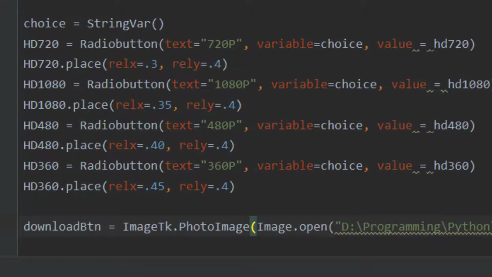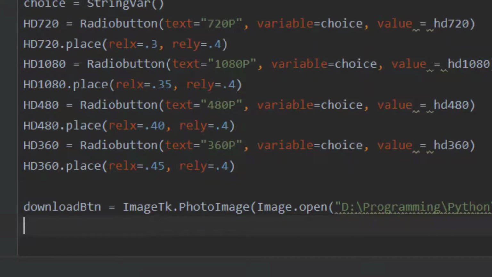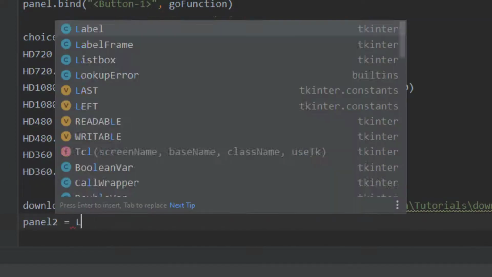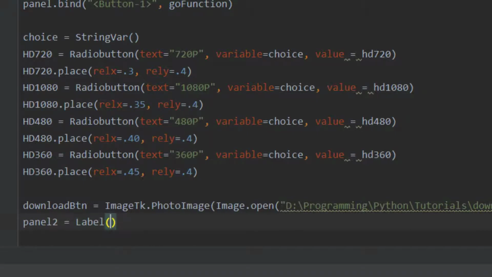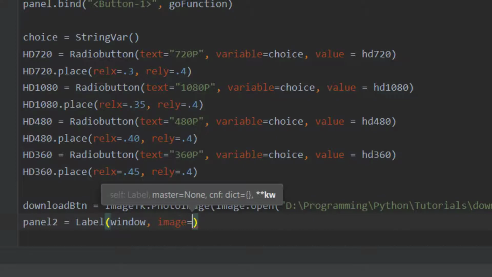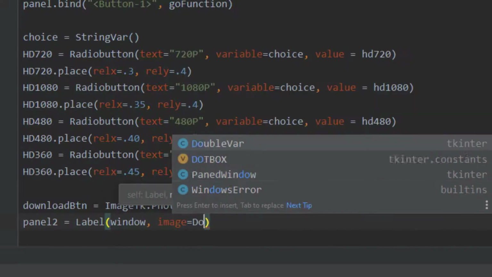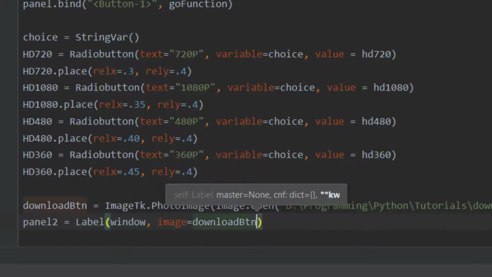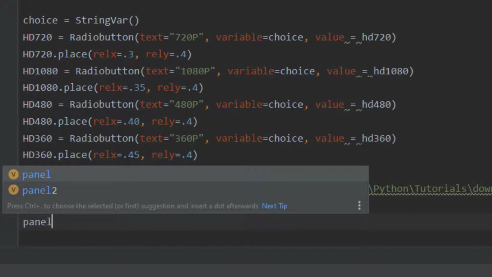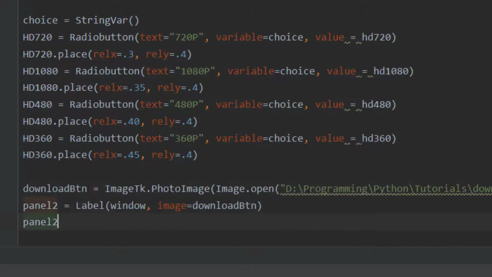Last thing, we gotta place it. No, not gonna place it. We're gonna create another panel. Okay, we're gonna create panel 2. Label, capital L, label, and window, image equal download button, download btn. We're gonna place that panel. The panel is the one we're gonna be placing on the window.